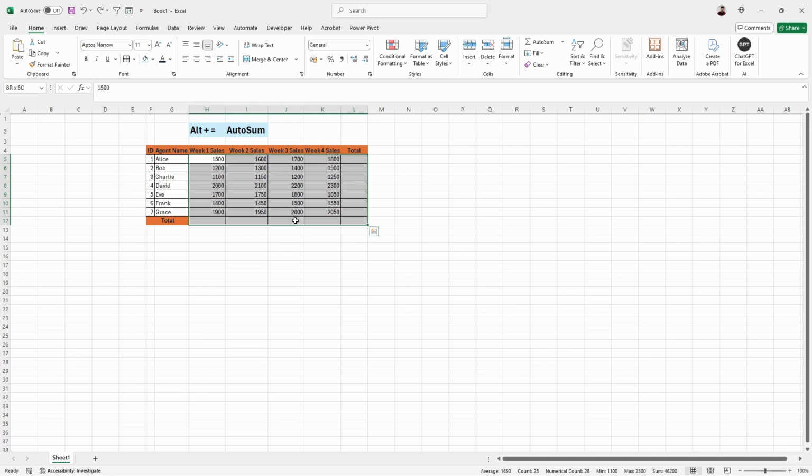Right now, combine two keys: the Alt key with the equal key. Alt plus equal generates the totals for this data.